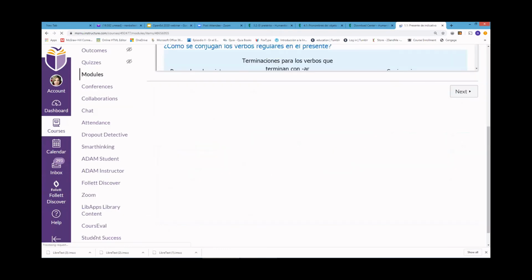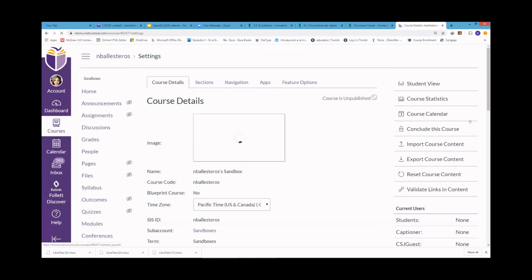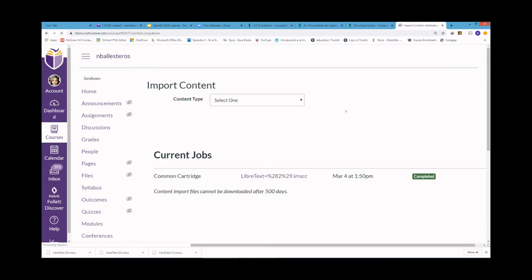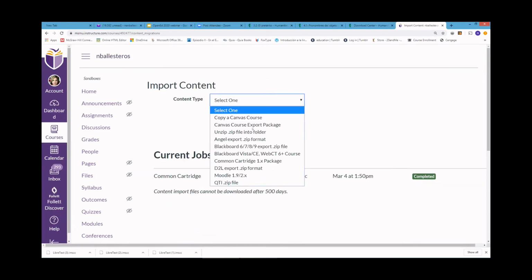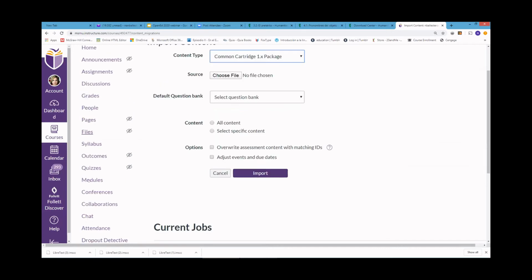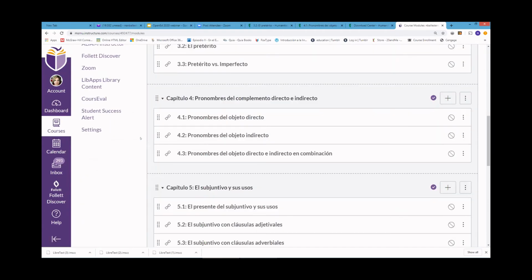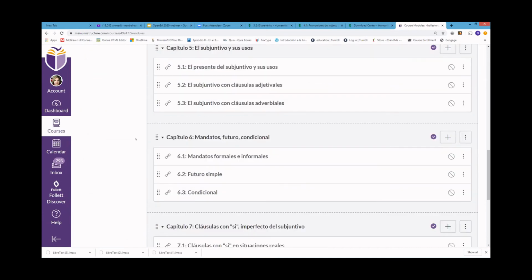You go to the settings. Let's see if it will go there. You just import the course content. Okay, and then what you're gonna do is upload it as a Common Cartridge. You're gonna choose the file, click all content and import, and that will be it. And then it will create modules for you. Okay, so we have all of this. So this is all that we have within Libretexts.